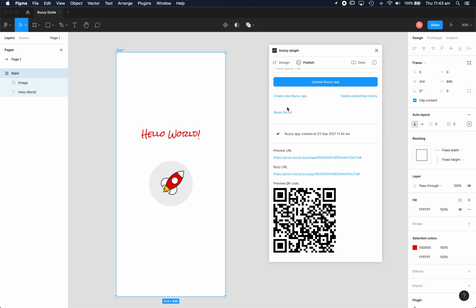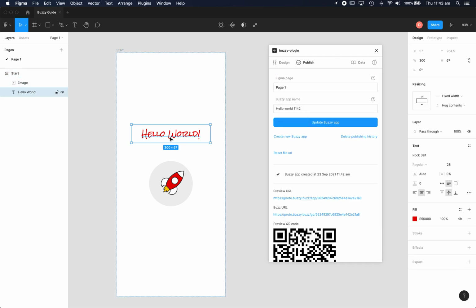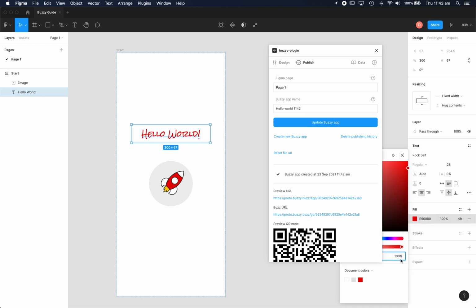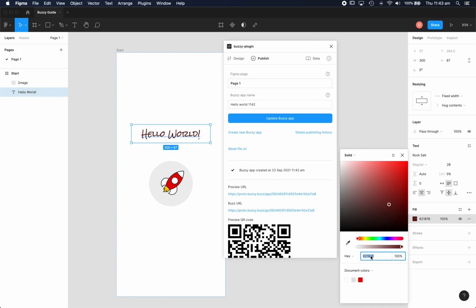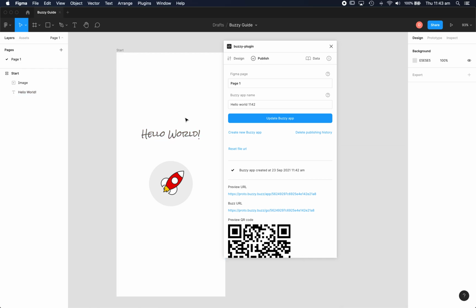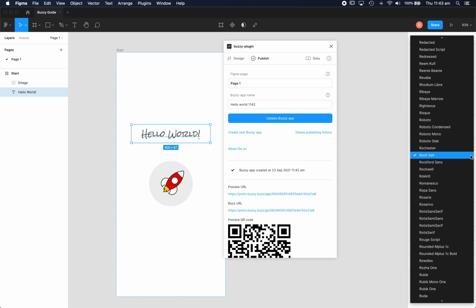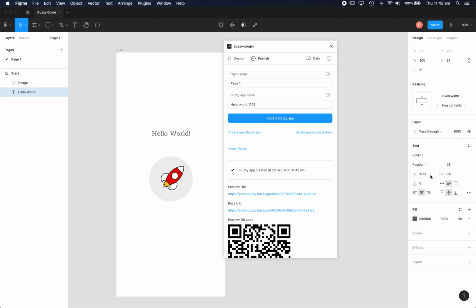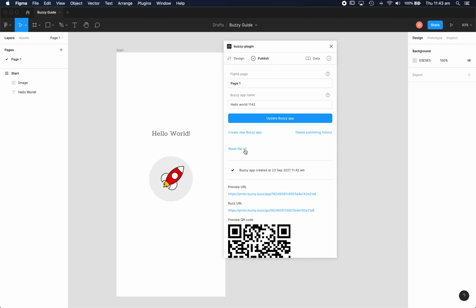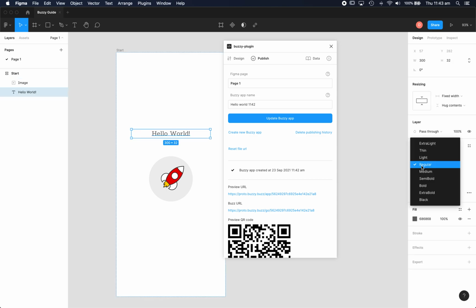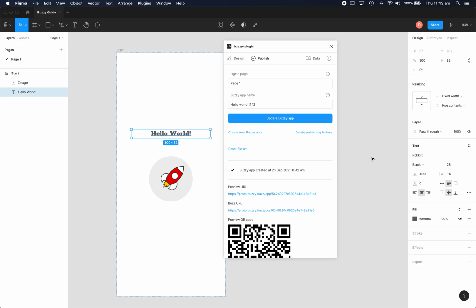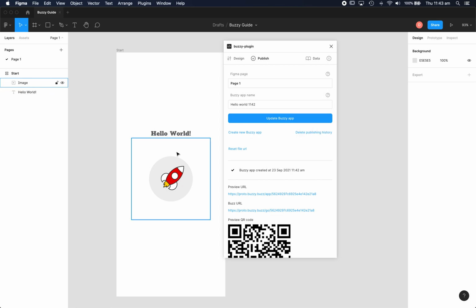If we go back to Figma, for instance, and let's just say we want to make some changes, we'll change this color to something a bit darker. There we go. Let's change the font. Let's use something, maybe Rocket suits the theme. Make it a bit darker. There we go. So I've made a basic design change.